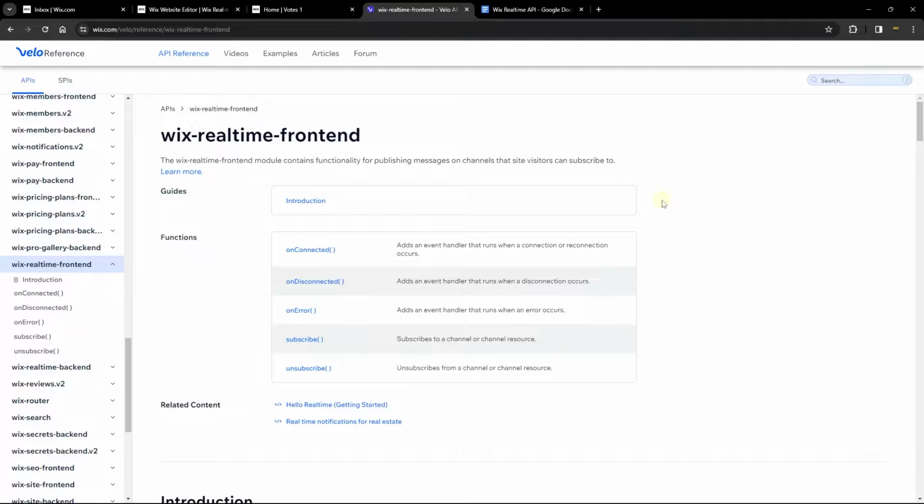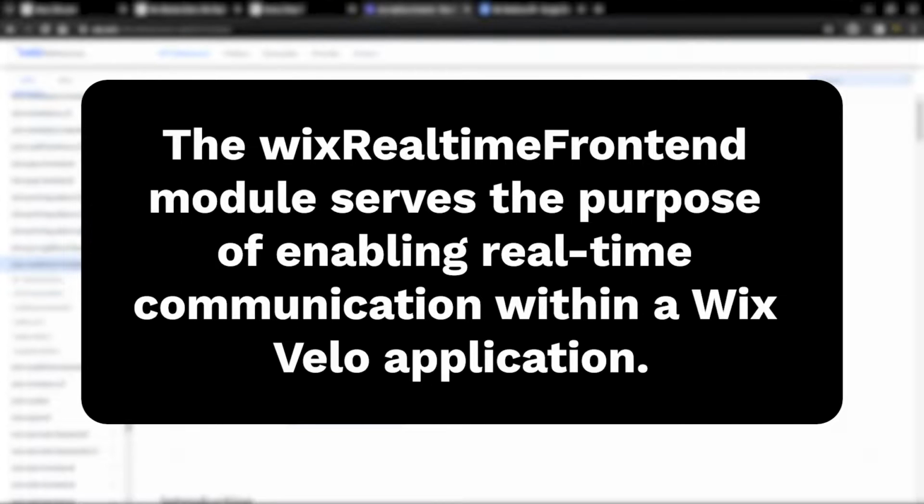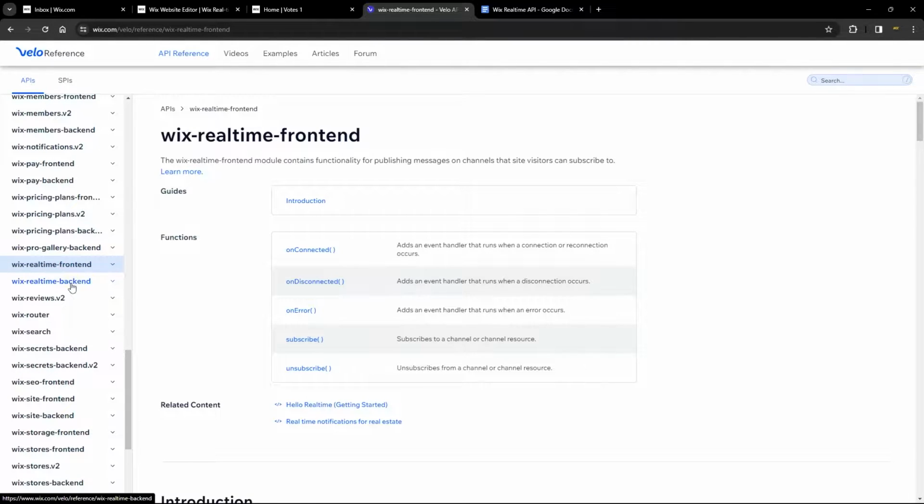Alright, so before we get started in the editor, we're going to start out with understanding what the Wix Realtime API really is. The real-time API is just a module that serves the purpose of enabling real-time communication within any Wix application. One of the most important things to note here is that we have a real-time front end and a real-time back end.